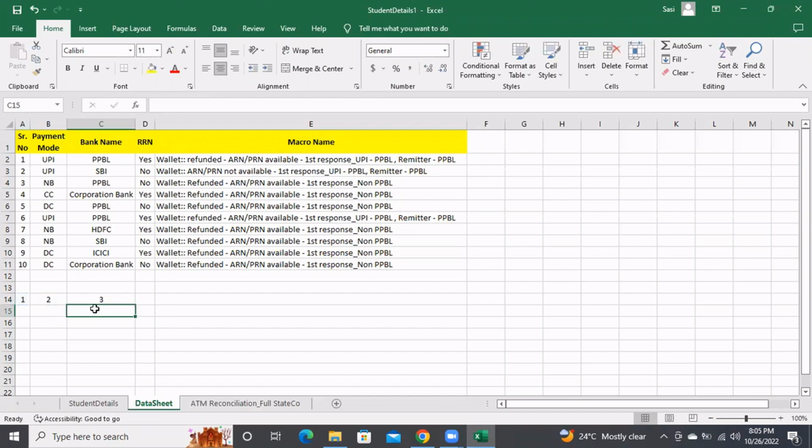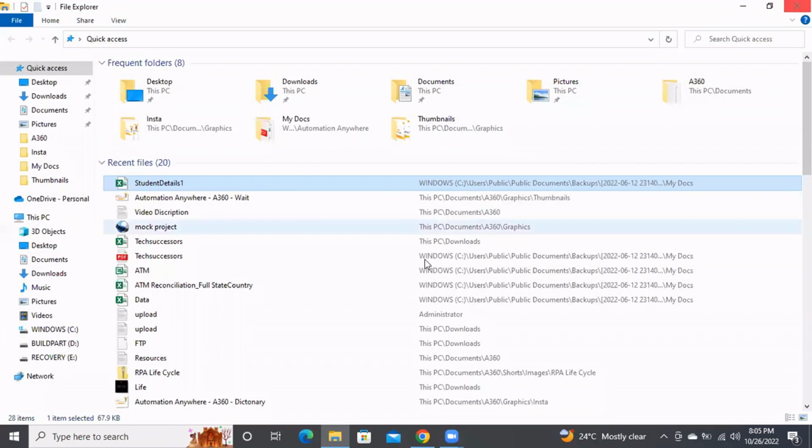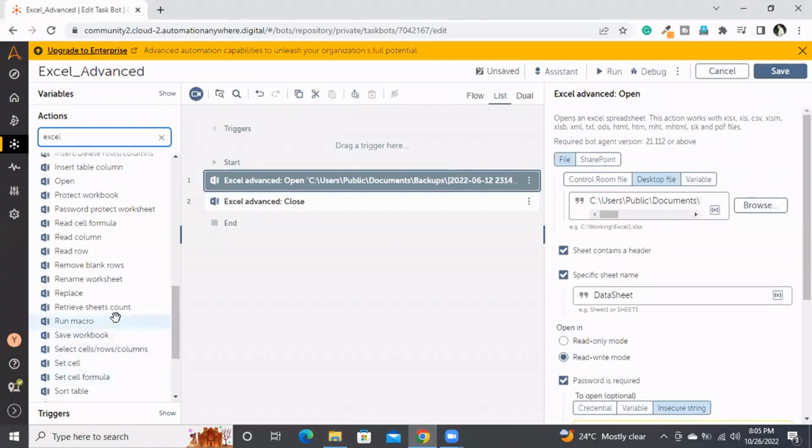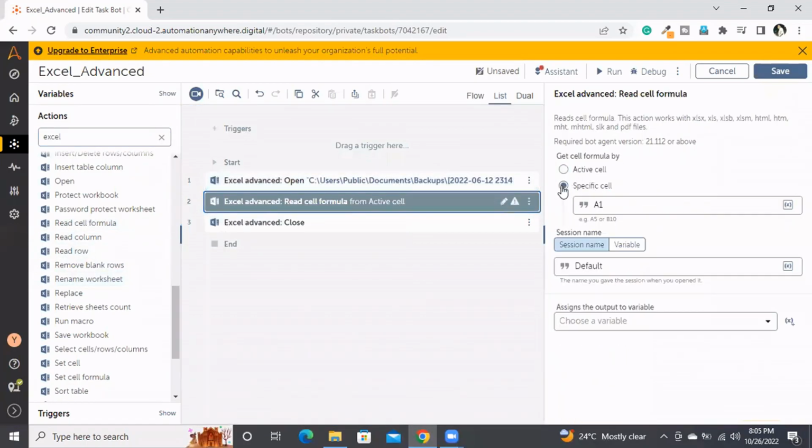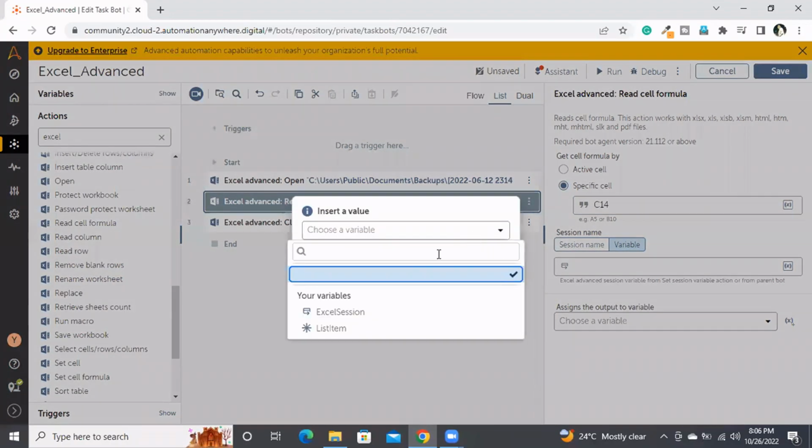Now I'll go and read this C14 formula. Let me go here, and here I'm taking that read cell formula. Active cell or specific cell. I want to get the cell formula from C14, right? So that's the reason I'm selecting the specific cell from the Excel session. Here I'm choosing it.